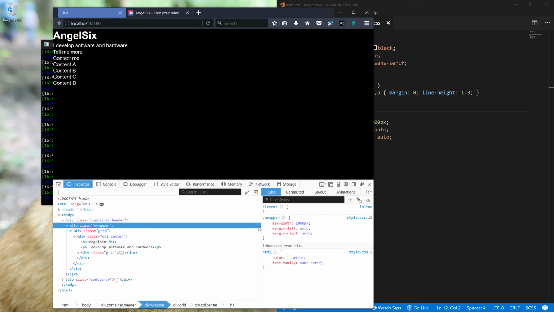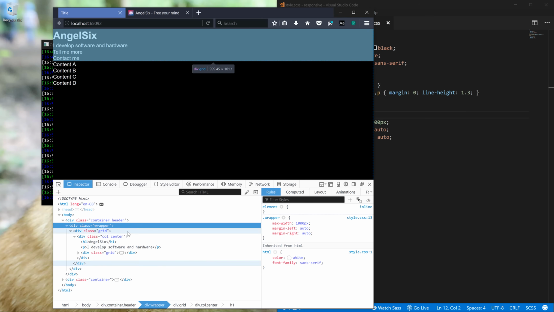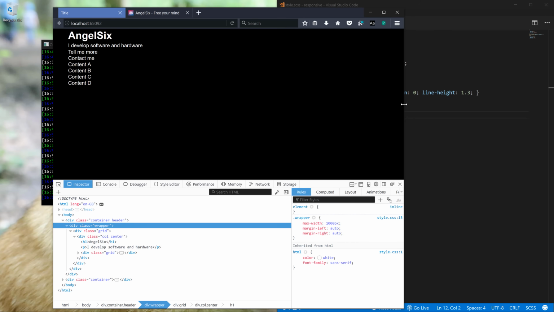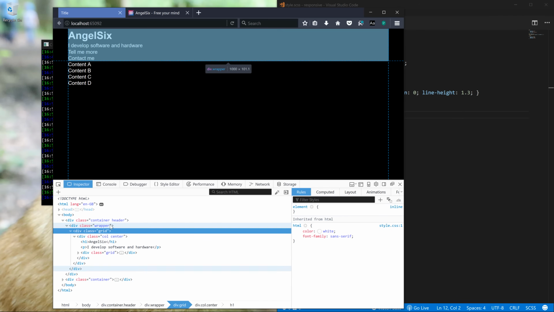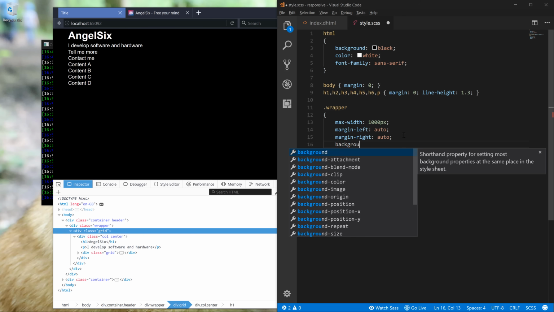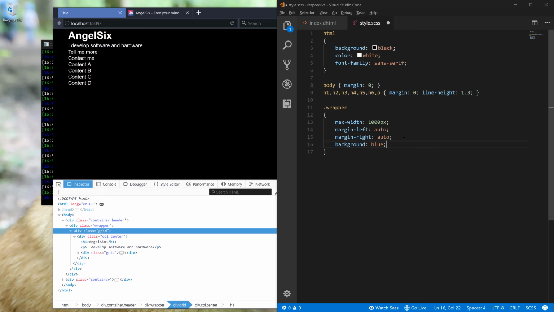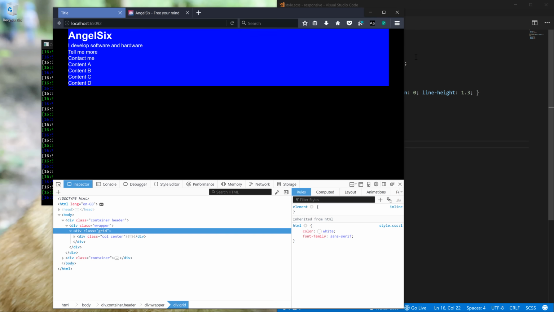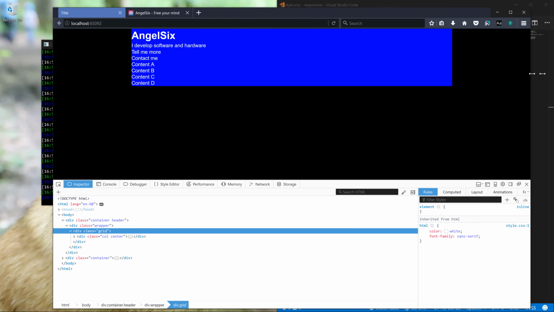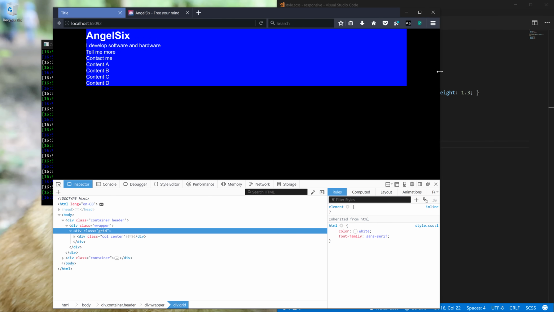Wrapper. Yeah, so we've got the max width. Yeah, so that should actually be centralized. There we go. So let's give this a background color just to see. Just for now, background equals blue. And you can see there's our wrapper that we're talking about that now stays central to the document, but it'll expand up to 1,000 pixels.